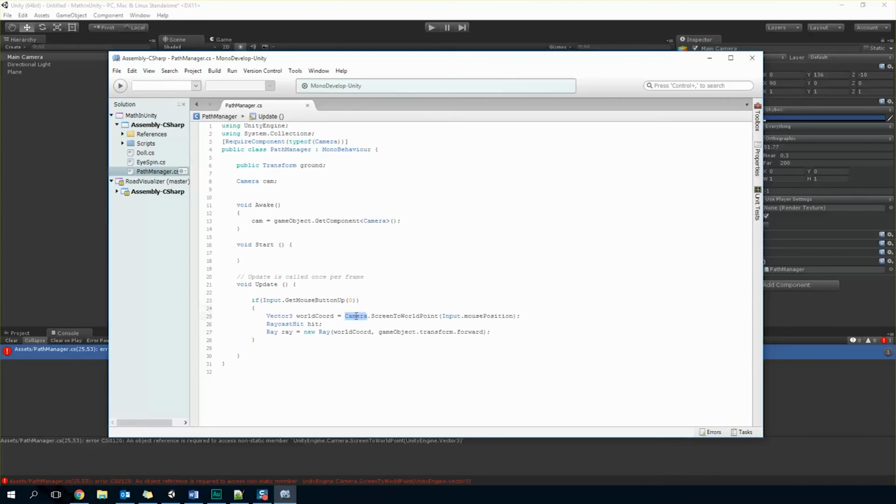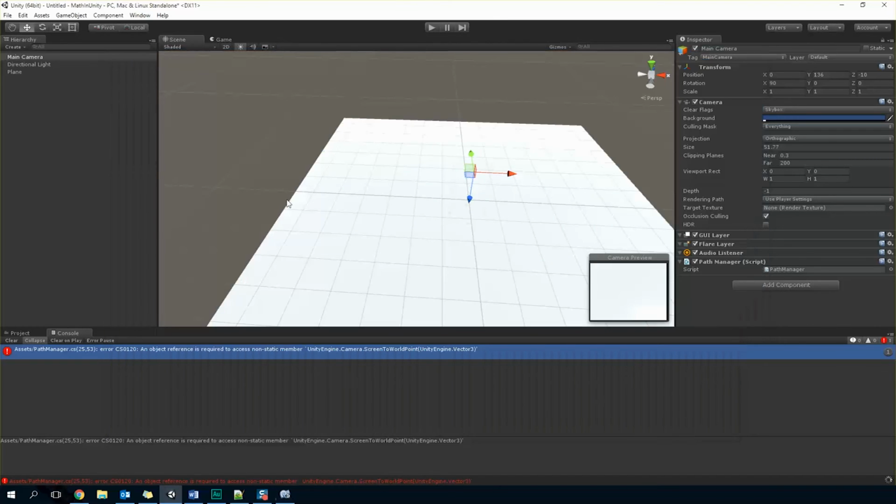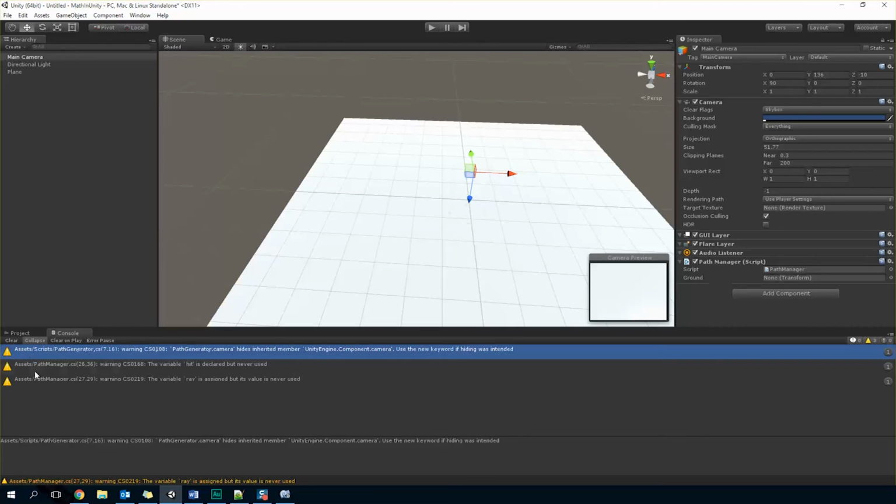So in this case, I have camera, which is the class name. This is not a static method. It's not class-wide. It's for each instance of the camera. So I just want to replace that with cam. Sometimes autocomplete can be a pain. Let's come back in here. I should no longer have any errors to work with.